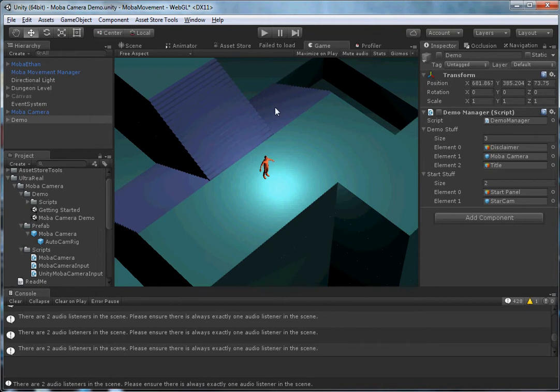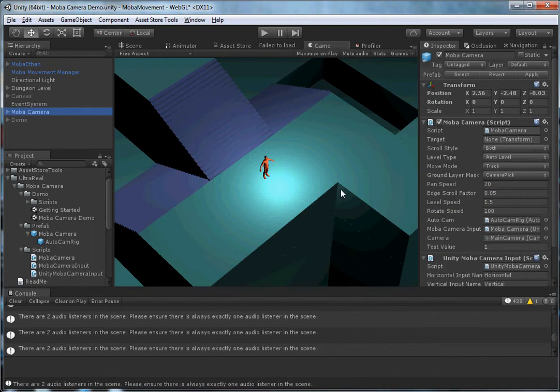This is a basic overview of the ultra-real MOBA camera system. It's designed to be a system to help you create MOBA style games, dungeon crawler style games, and potentially RTS games. So I'll cover some of the features on how the system works and what you can do with it.